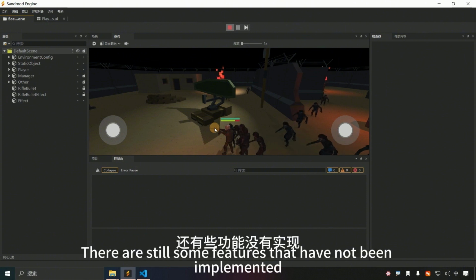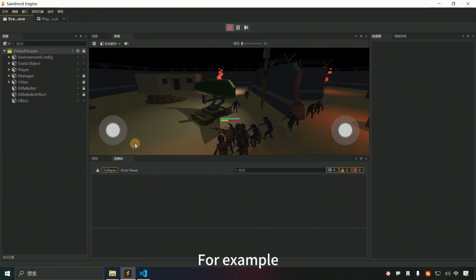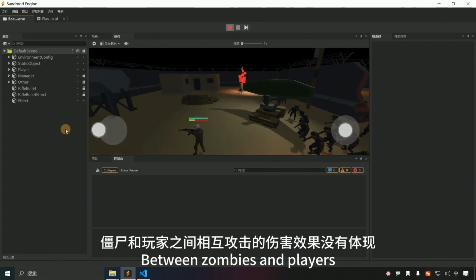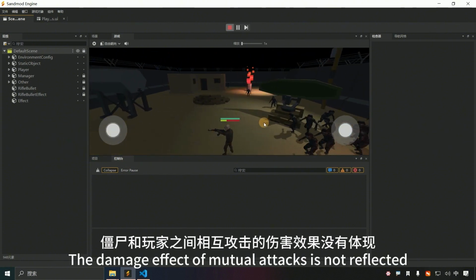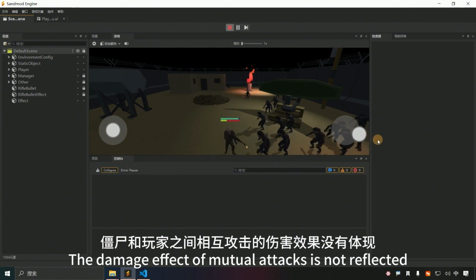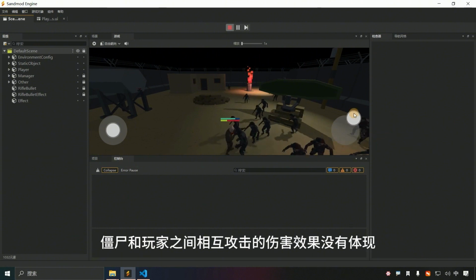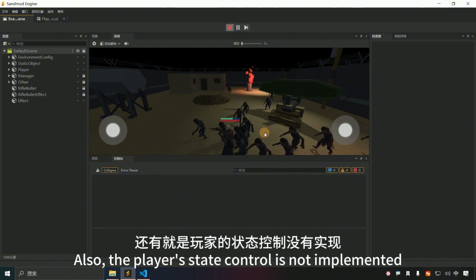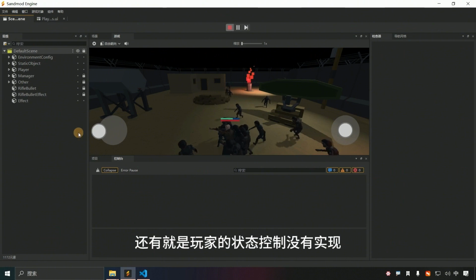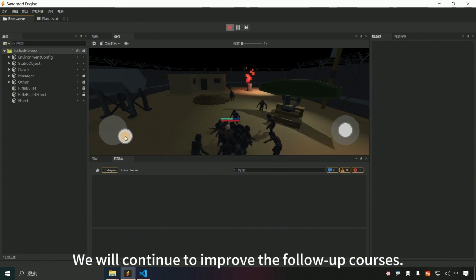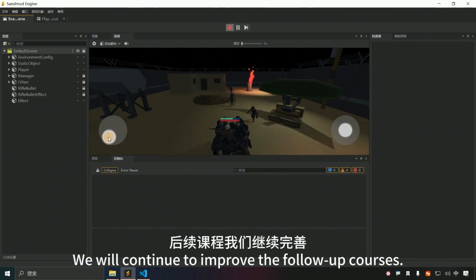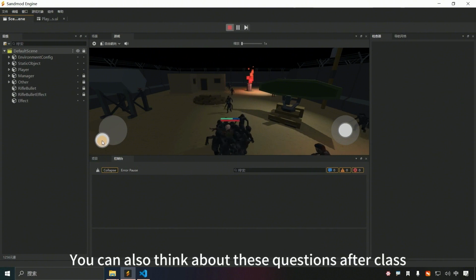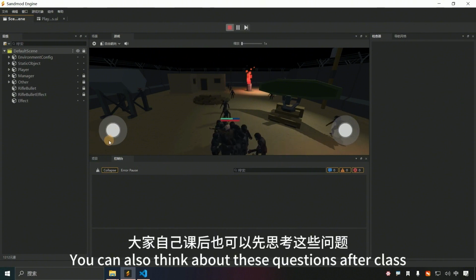But there are still some features that have not been implemented. For example, between zombies and players, the damage effect of mutual attacks is not reflected. Also, the player's state control is not implemented. We will continue to improve in the follow-up courses. You can also think about these questions after class.